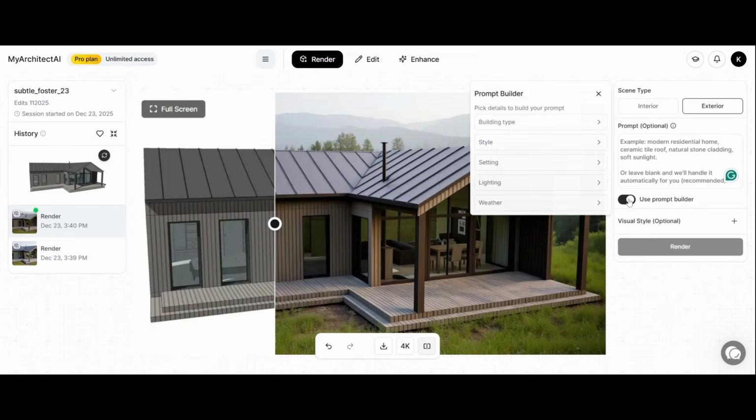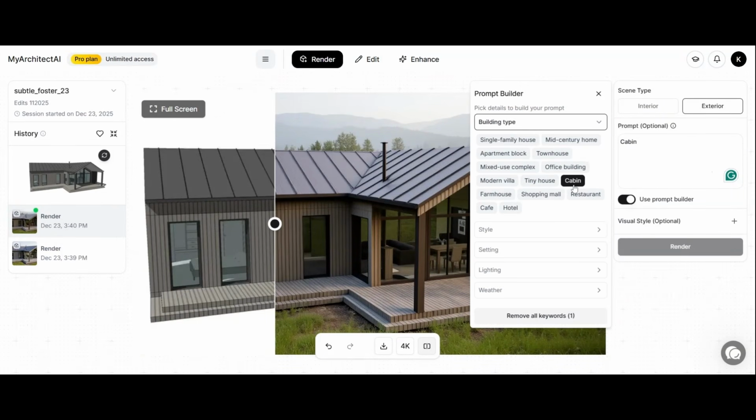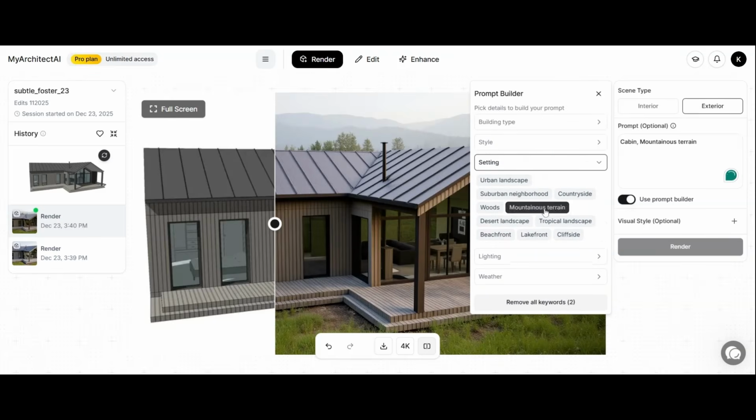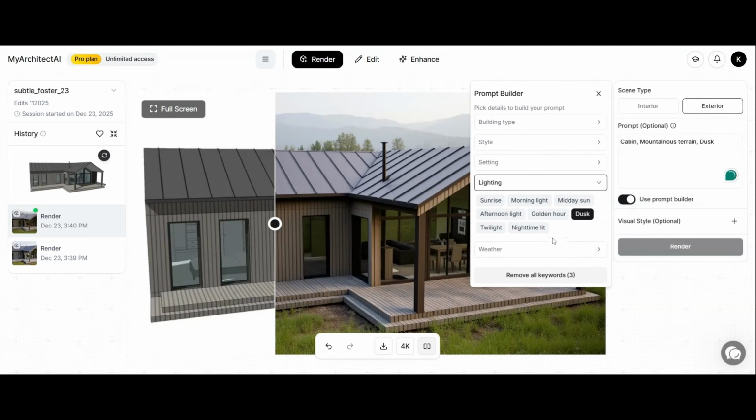If you're new to prompting, you can use the Prompt Builder. It lets you select from predefined keywords instead of writing everything manually. You can always fine-tune the prompt afterward.